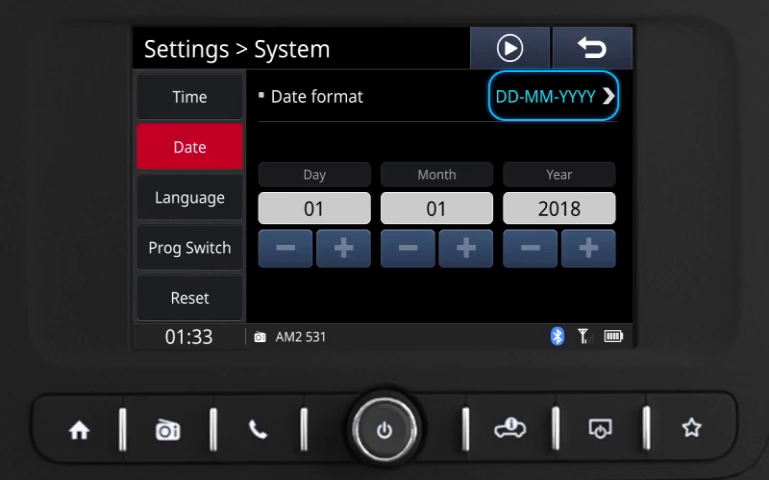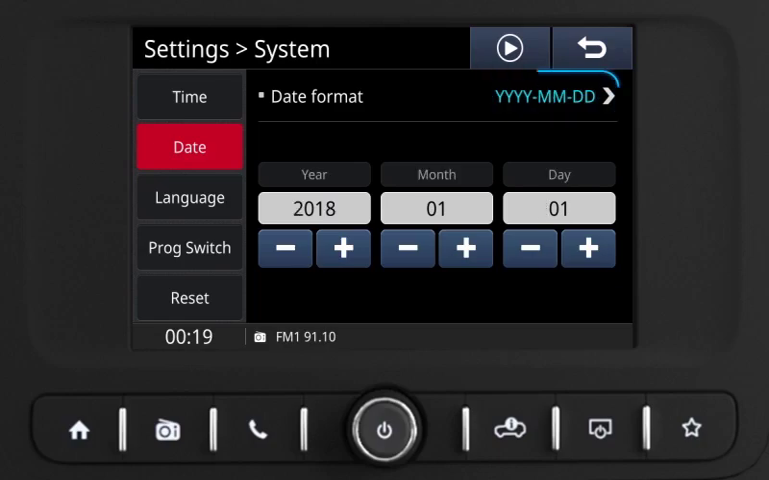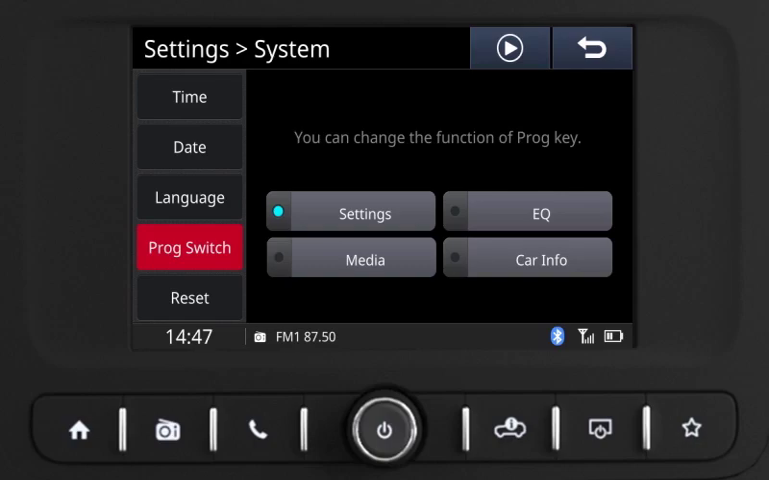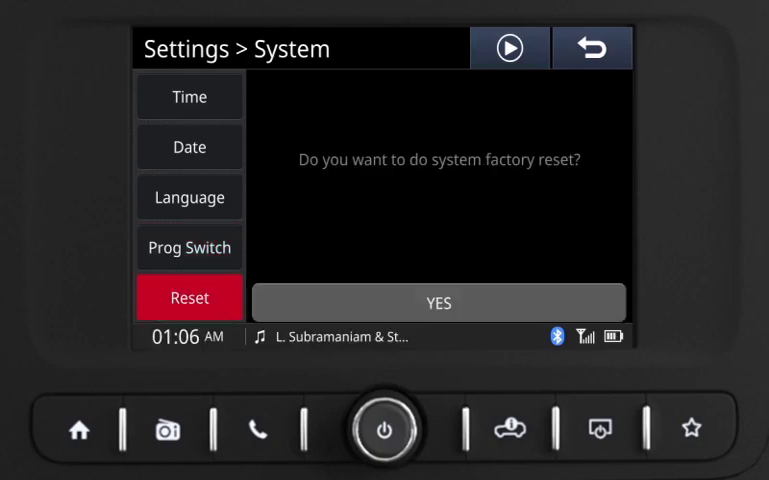Option 1. Day, month, year. Option 2. Month, day, year. Option 3. Year, month, day. Language for system and VR can be selected through the language option. Prog switch has the option to map any of the features to the prog hard switch. Infotainment can be reset to default factory settings using the reset option.